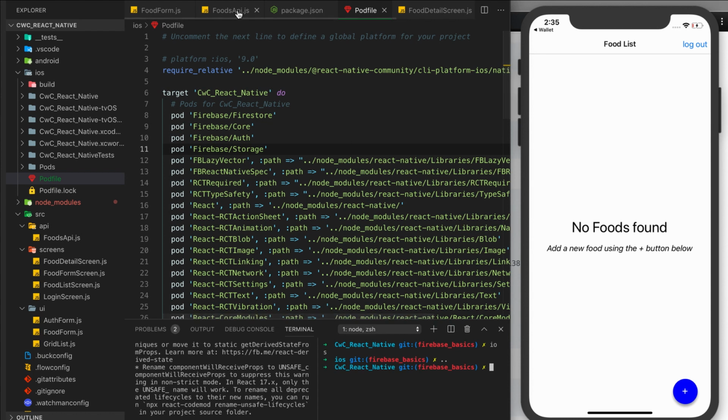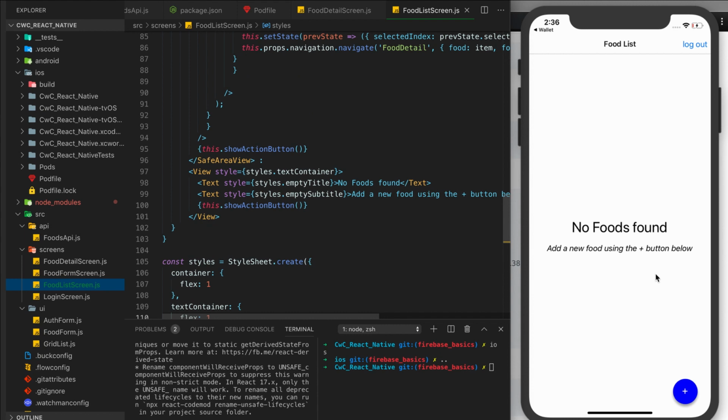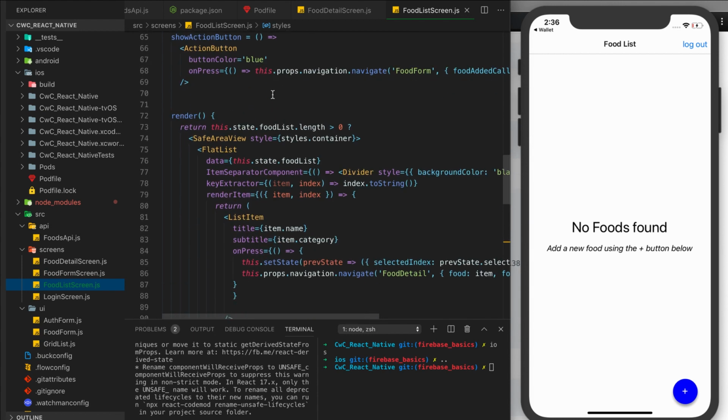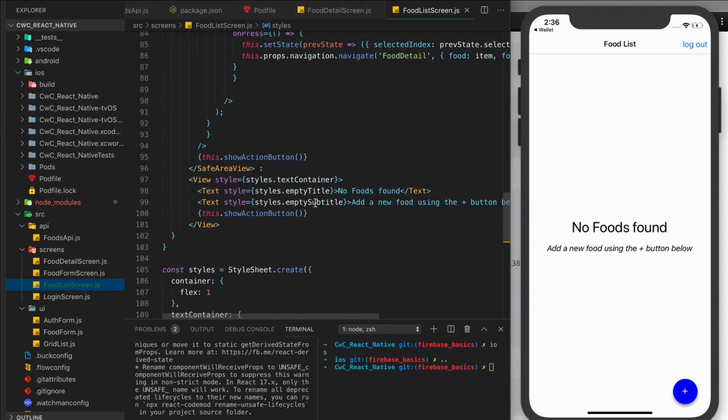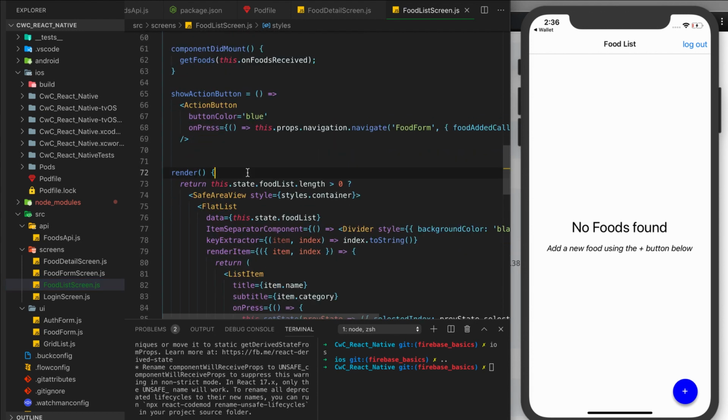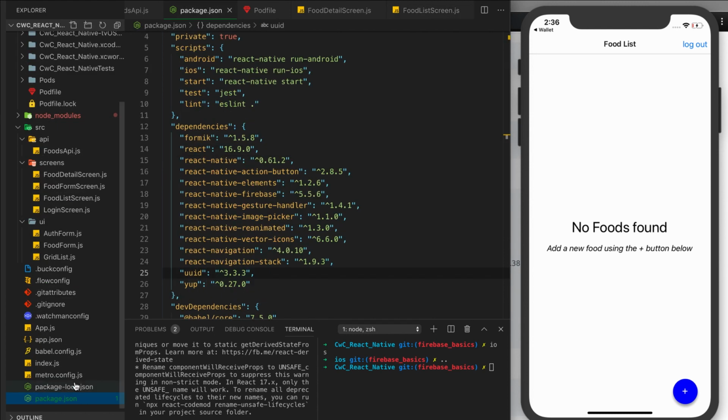So another thing I did before this video is I added a screen here to show some text if we don't have any foods. And it says to press this button if you want to add a new food. And then here's the code for that. I just said if the length is greater than 0, then we show our flat list. If it's not, then we show this block of text here. And then I added the action button to a separate function here. Pretty simple stuff. And also in our package.json here, I added the React Native image picker library.